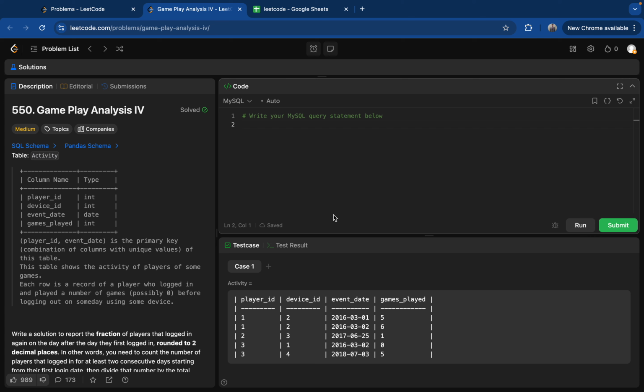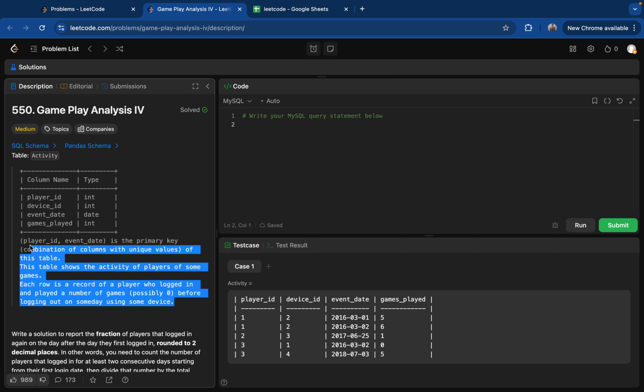Hi everyone, so let's start the next question. 550 Gameplay Analysis 4. We have already completed Gameplay Analysis 1, 2 and 3. This is of type medium and we are given 4 columns: player ID, device ID, event date and games played. I'll quickly walk you through the table.